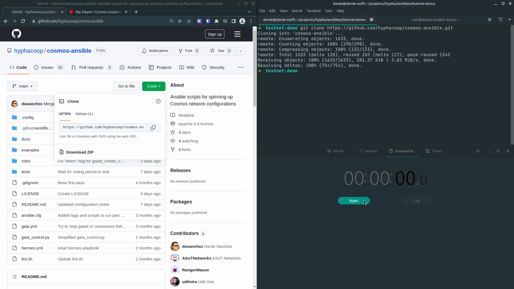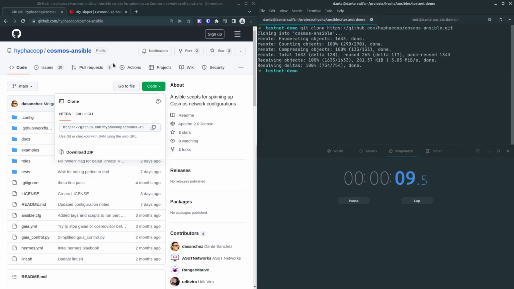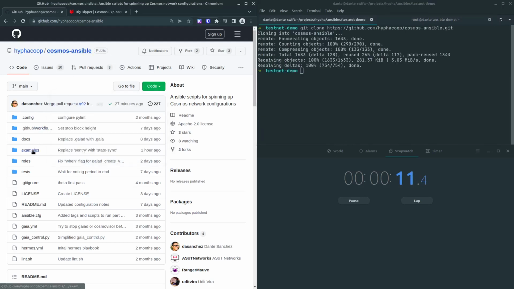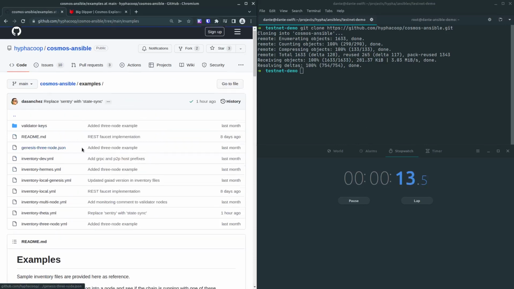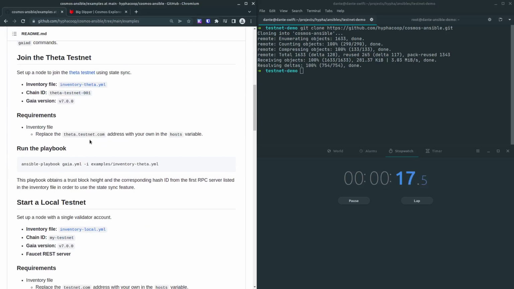And I'll start the timer. The left tab of the terminal window is my local computer. The tab on the right is the virtual machine I have SSH'd into. Going back to the repo, we'll go back to the examples page, and I'll use the very first one to join the Theta testnet. I will only need to make one modification, which is to replace the thetatestnet.com address with my own in the host section.